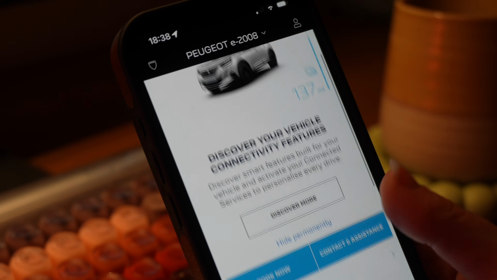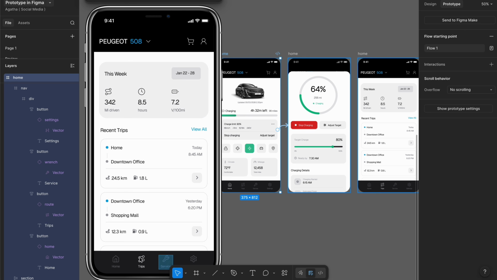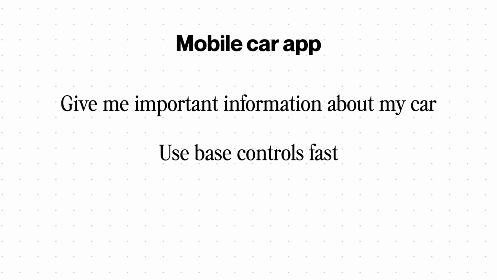I hate the Peugeot app and I use it every single day. I'm a product designer, so instead of complaining, I redesigned the whole thing. This is what it should look like, and let me show you how I fixed it. This app should do one job: give me the important info about my car and let me do the basic things fast.